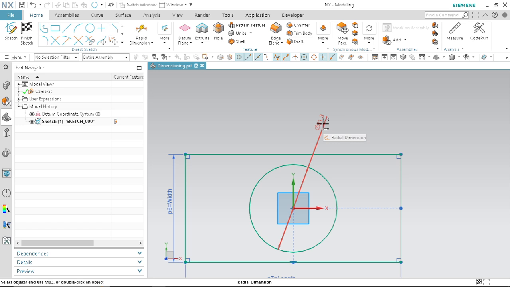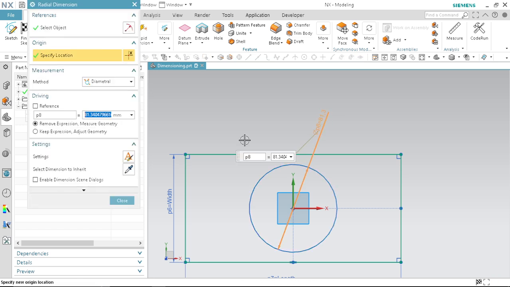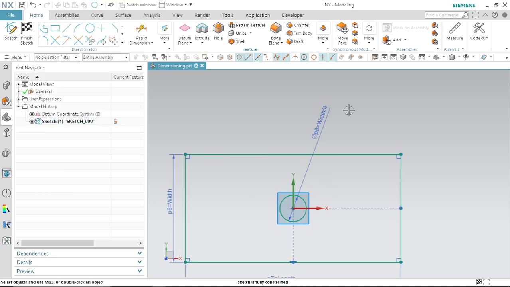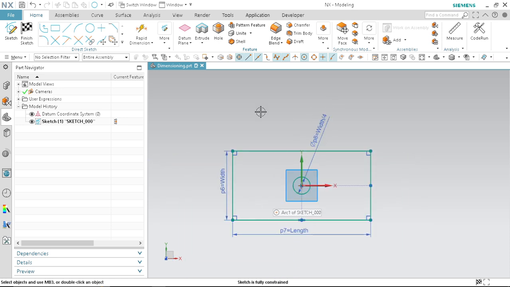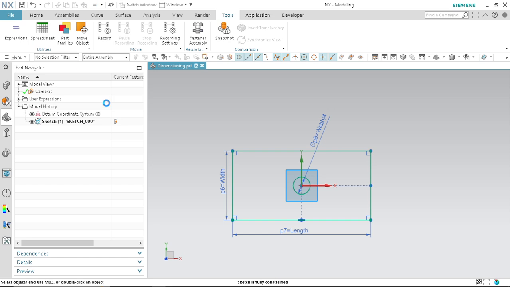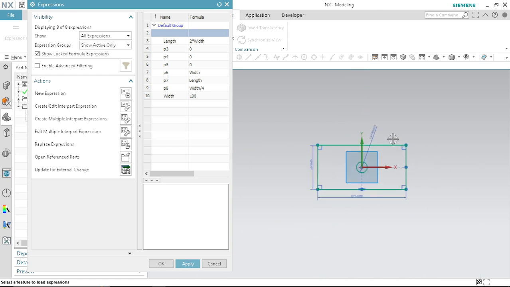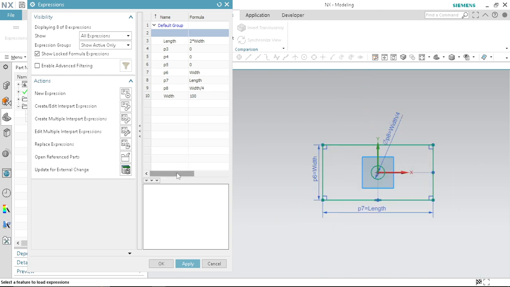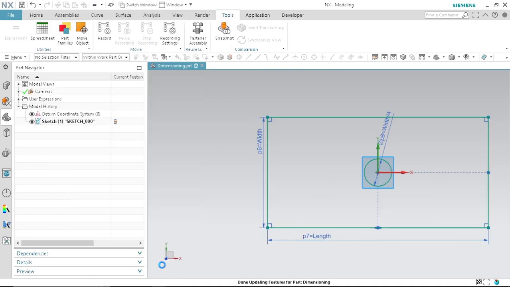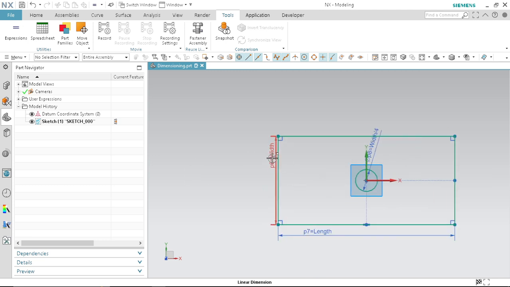Right now I am giving the diameter as width by 2 or width by 4. Let's take width by 4. So one more expression got created. Then P8 is width by 4. So I will go to Tools, Expression. I will change only width. You will see all the sketch gets changed. It's 200. Okay. As I change the width, all the dimensions get updated.